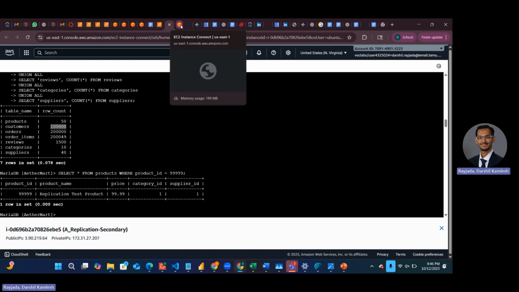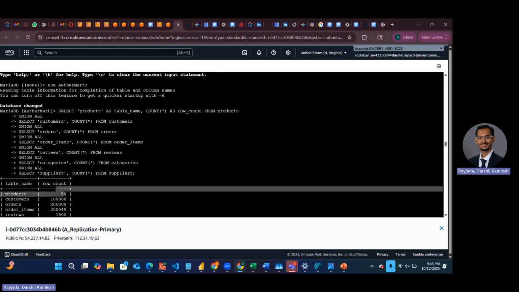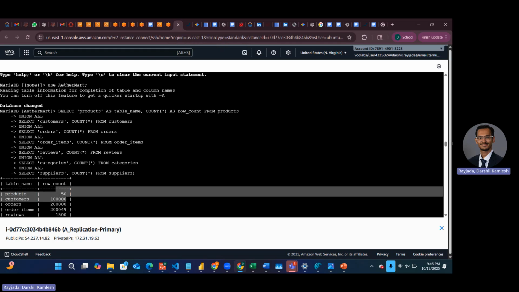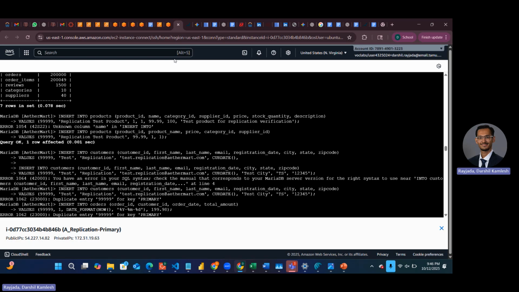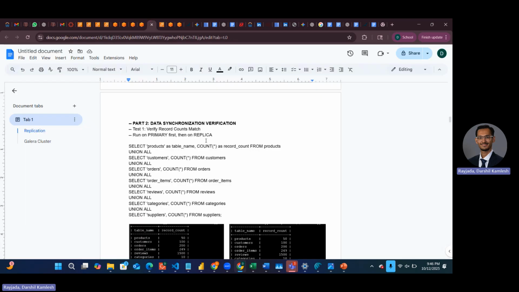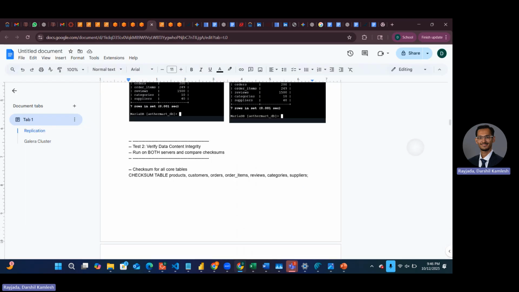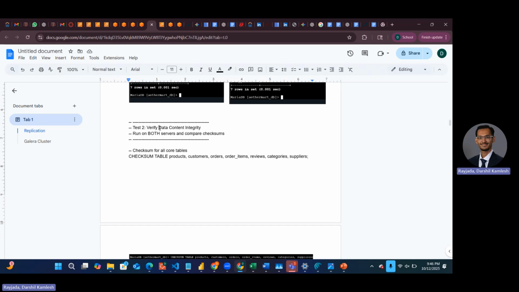So the same is showing over here, right? 50 products and 100,000 customers. So yeah, it is working now. That means our data has been synchronizing correctly. Now we'll verify the data content integrity.